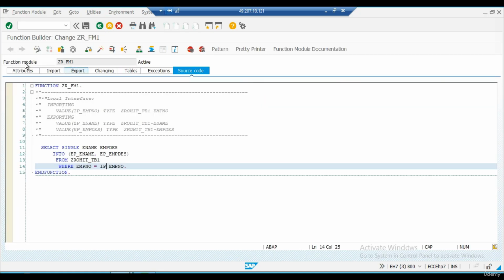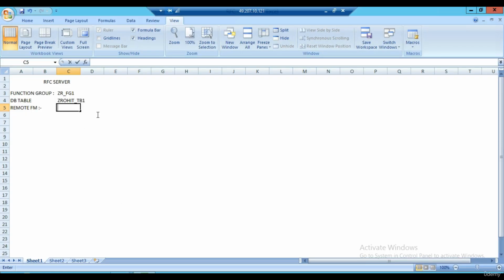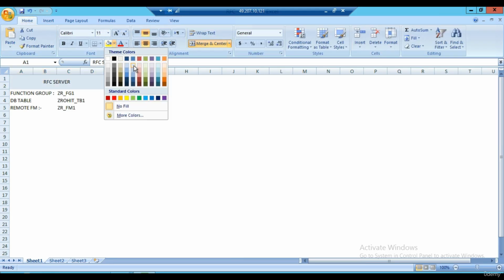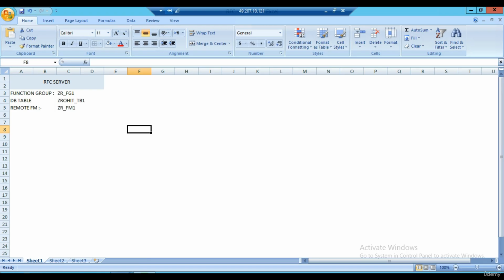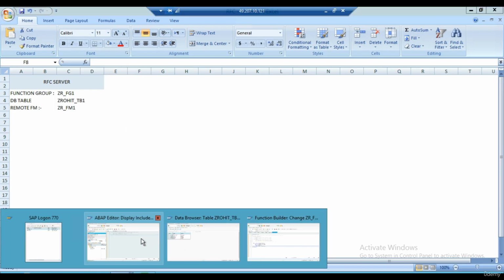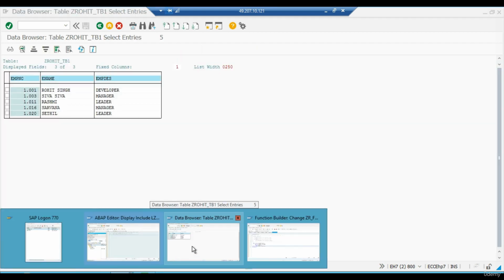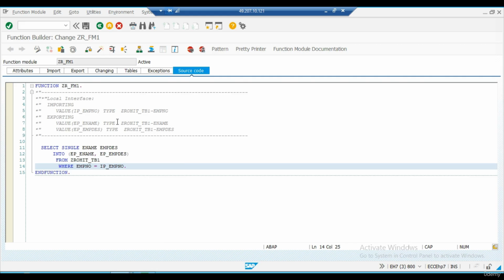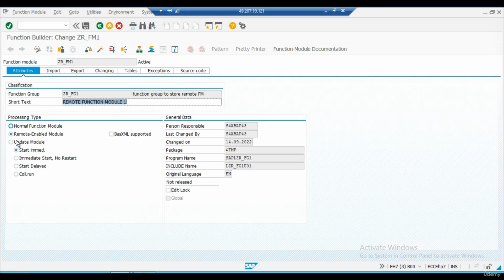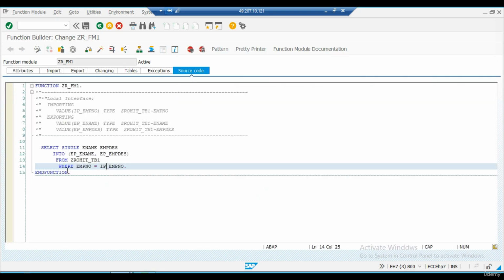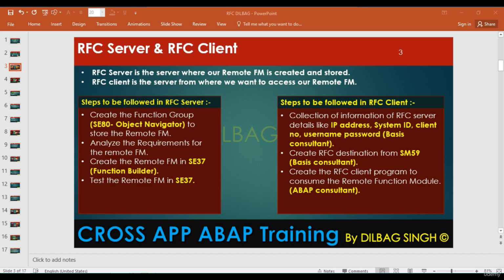Right. So what is the function module name here? The remote function module is gr_fm1. Okay, right. So this is all about our remote server here. What we have done here: we have created the function group, then we have analyzed our requirement, and then we have created our remote function module. Here we have set the remote enabled module, and we have written the code, one simple logic, and successfully tested. So our function module is working fine, right?